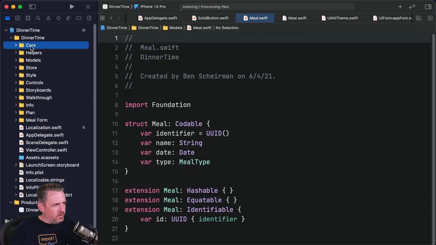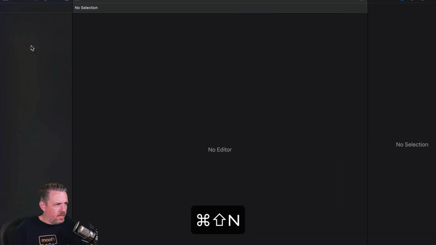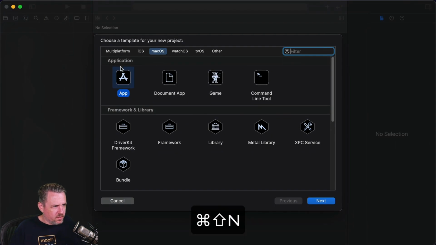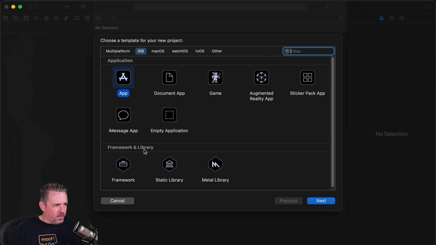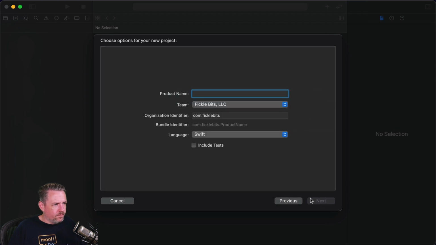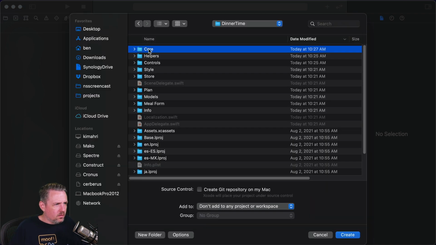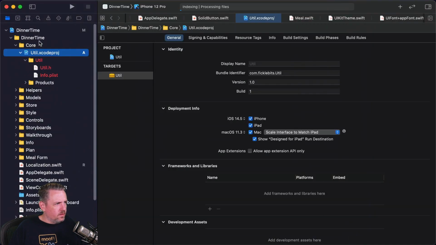And what I want to do is create a new Xcode project inside of here. And so I'm going to hit Command-Shift-N to create a new Xcode project. And for that project, I'm going to go over to iOS and pick framework. And here for our product name, I'm going to call this one util. So let's make sure that the project gets added to this core folder. And I'm going to say that I want to add this to this particular project in that group. And we'll hit create.